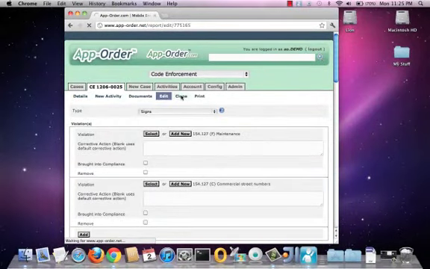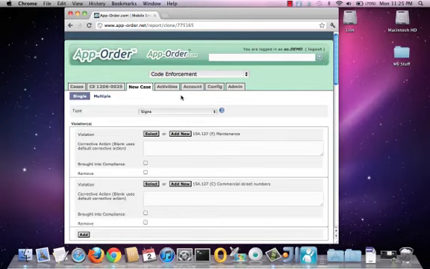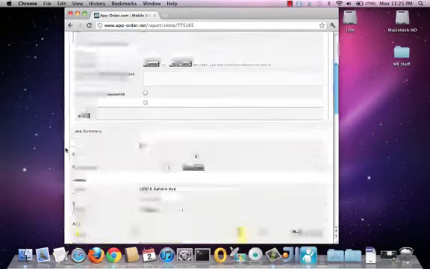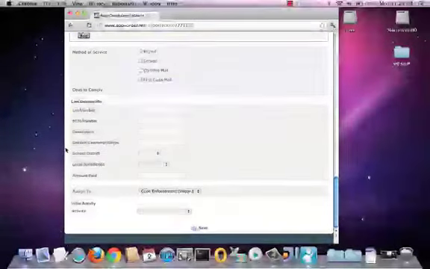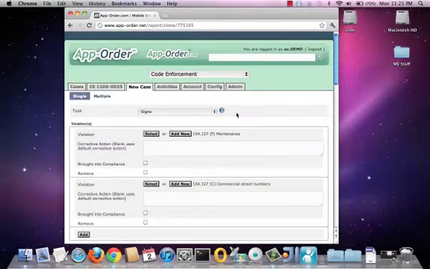Clone will allow me to populate a new case using the details of the case that I'm cloning. All details, save photos and activities, will populate when I clone a case from the Details tab.